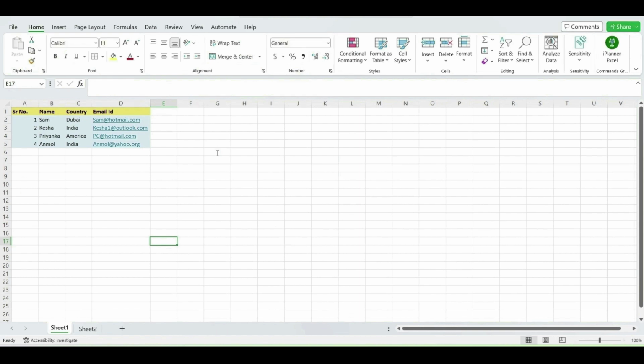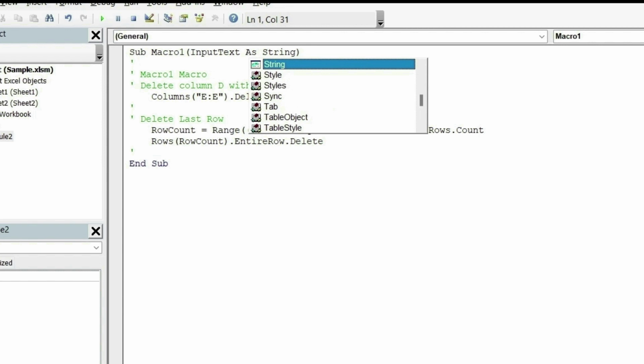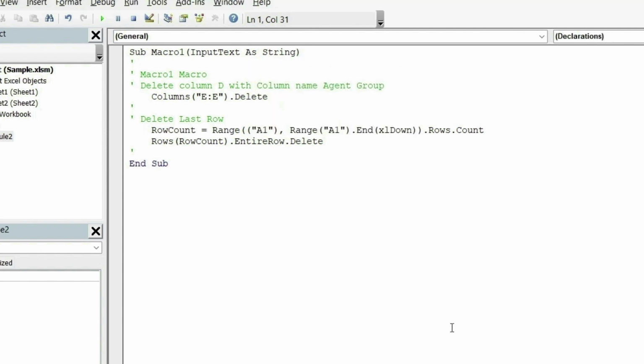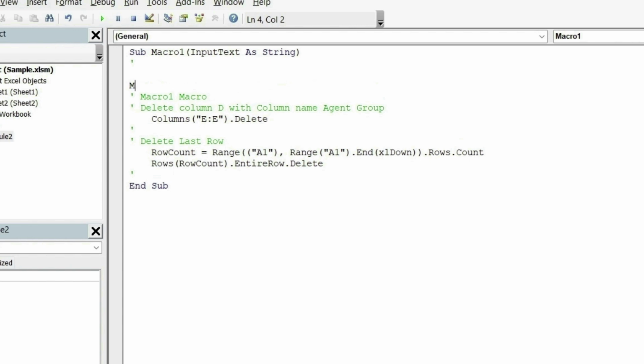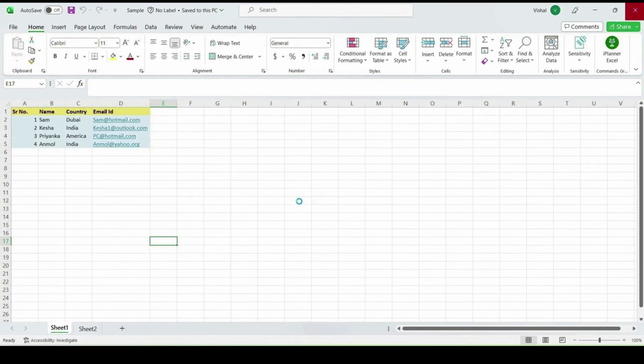Let me press Alt F11 to open the editor. Here, to take an argument as input, between this parenthesis, let's create one argument as input text as string. Okay, let me save this. Here, we'll just display what is our input text using a message box. Let me save this again. Let me close this. Let me close this Excel file.